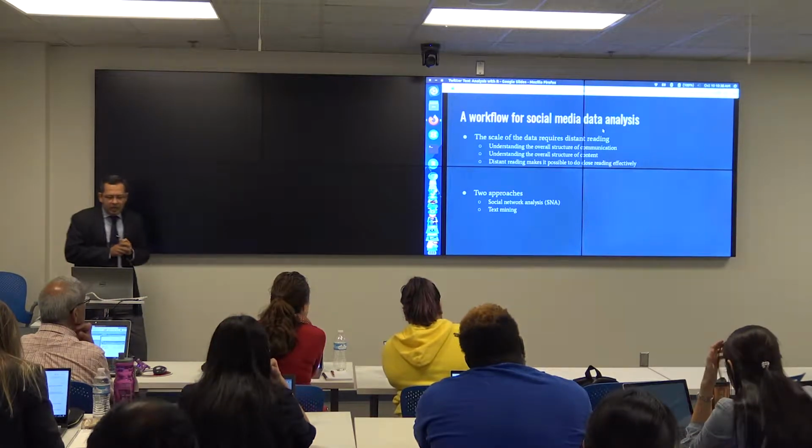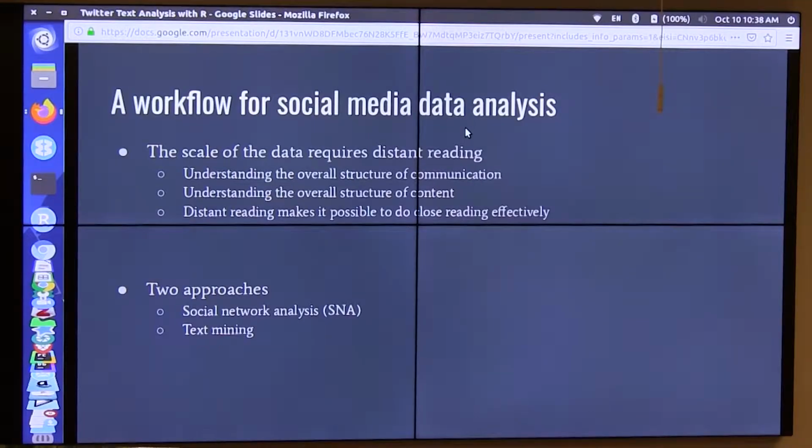So just quickly talk about the workflow for social media data analysis, as I mentioned in the earlier presentation if you attended. So we can look at social media in different ways. I want to use this concept from Moretti, who talked about distant reading and close reading.